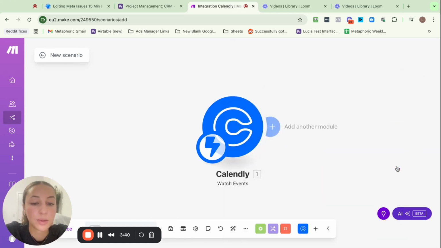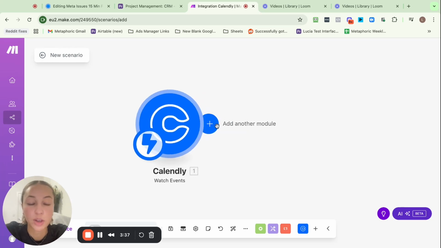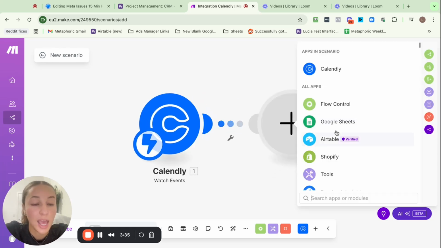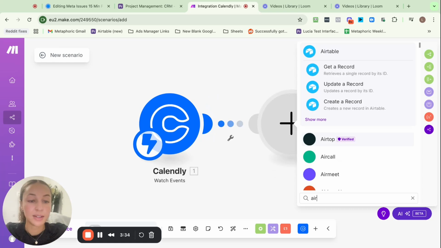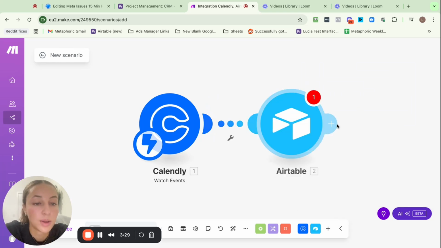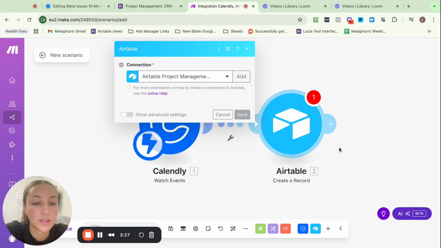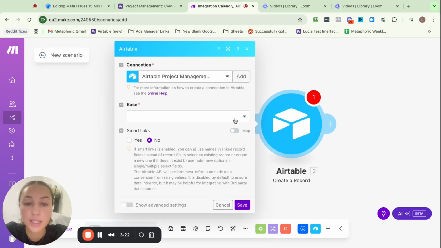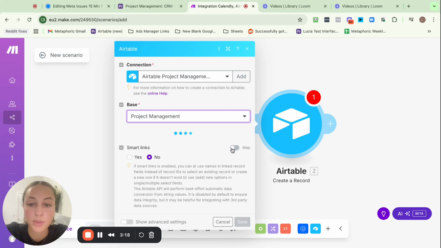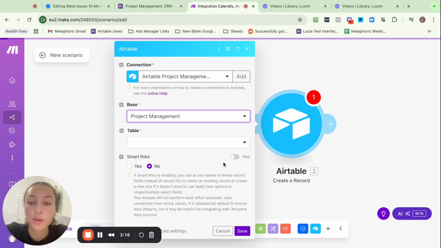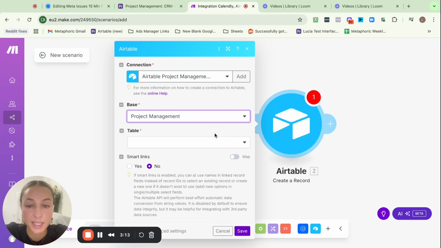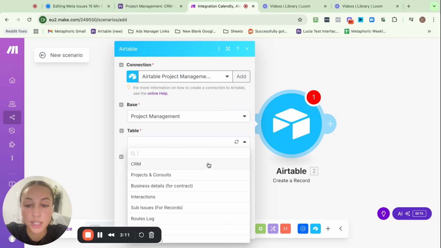So once the webhook is created, you just want to go ahead and type in Airtable, and then you want to have it where it says create a record in Airtable. And once it says create an Airtable record, you just want to go in and select project management, or whatever the name of your base is, and then choose your table.